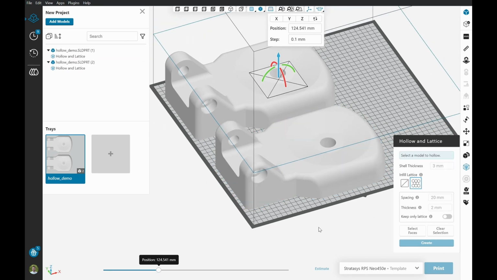The hollow and lattice feature also includes the ability to remove one or more faces from your part.